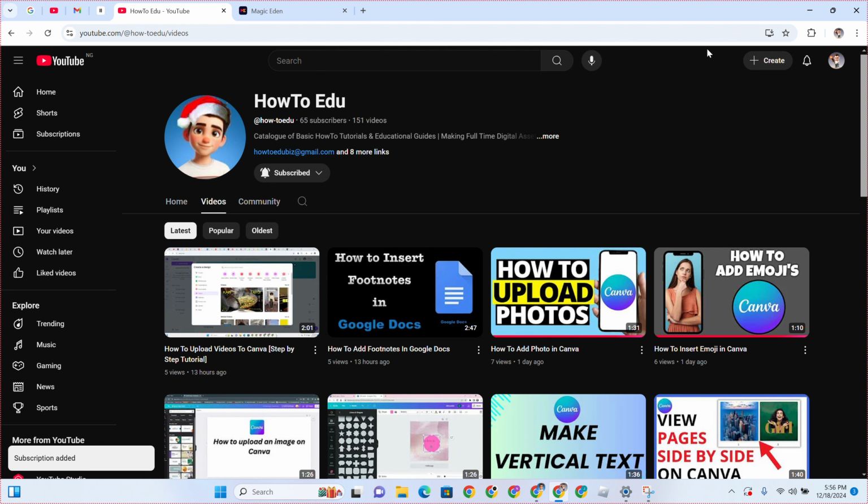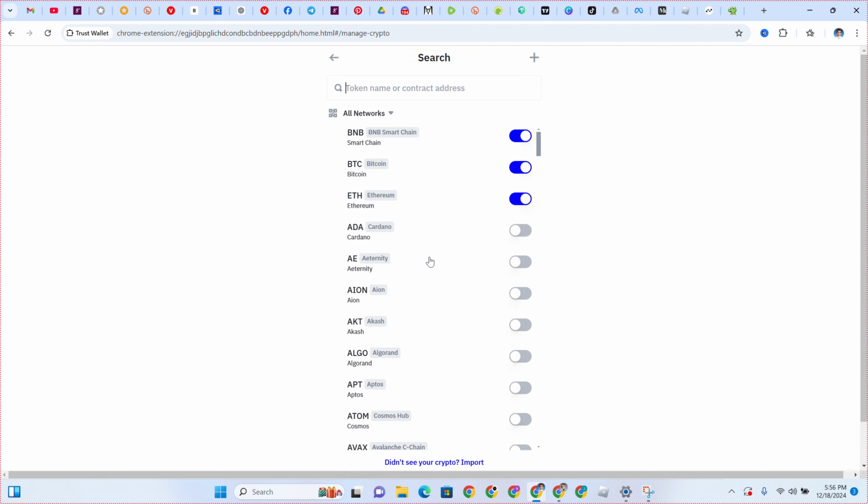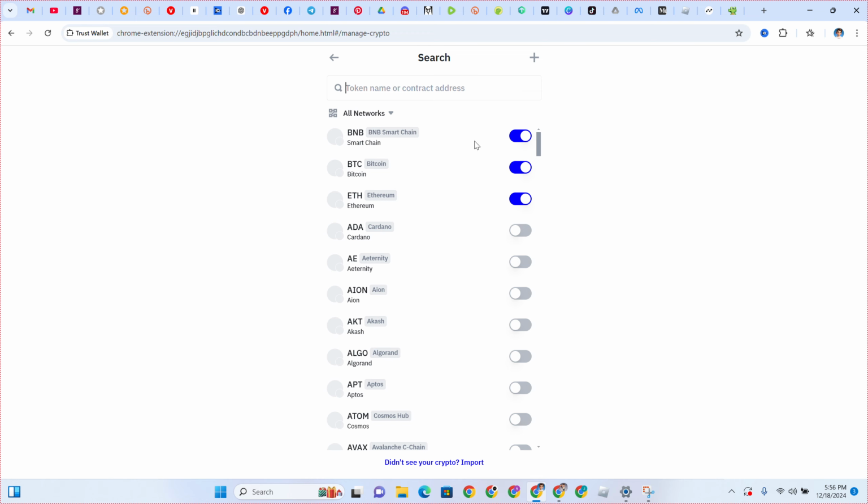Now, if someone tells you to send them your Litecoin wallet address, it can be your friend or anybody. What you're going to do now is click on this Manage, right? So we're going to add the Litecoin wallet to our Trust Wallet now.